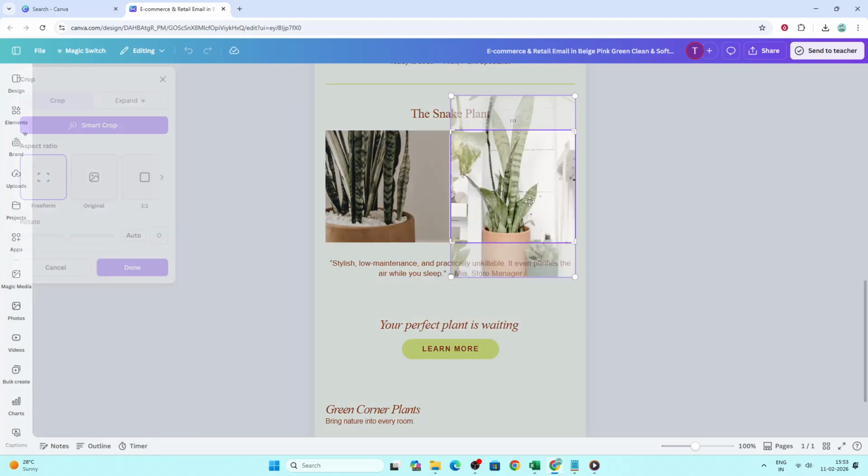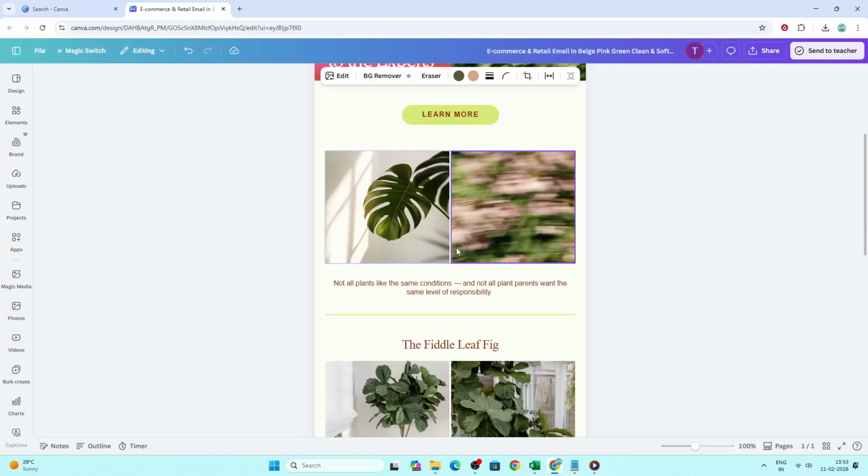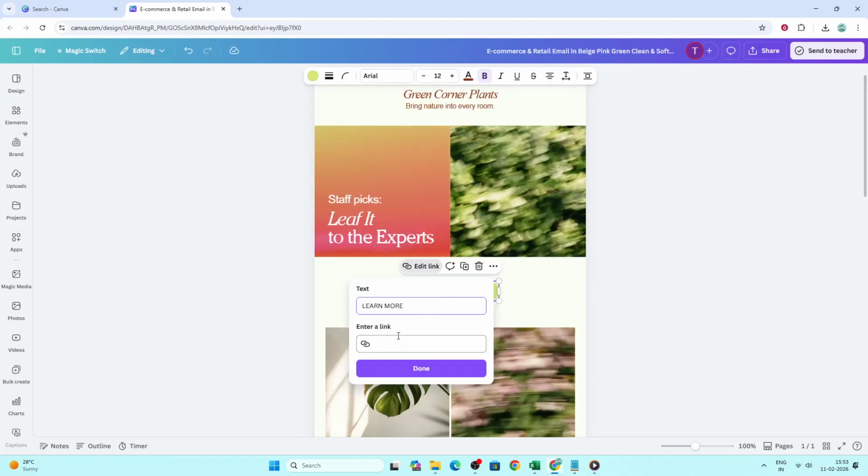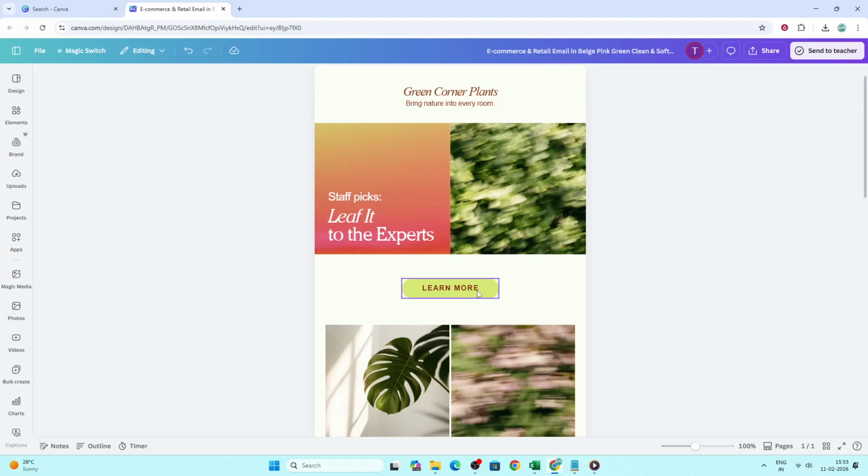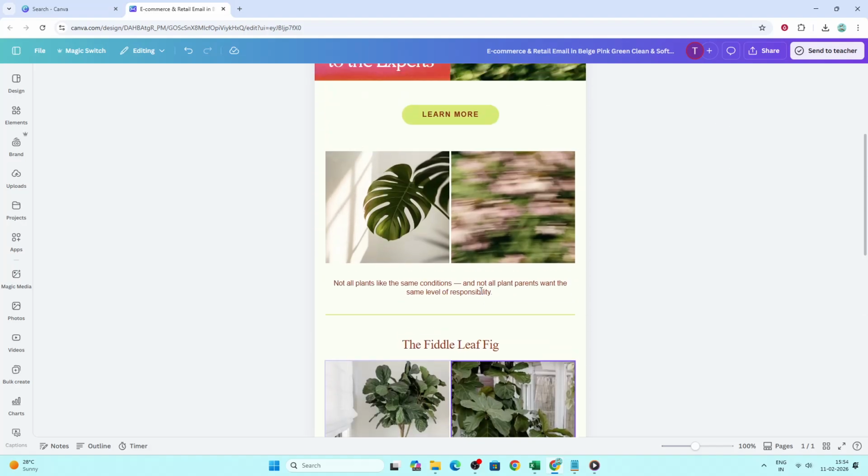Add links to your buttons and images, so clicks go to the right place. Select each element and use the link option to paste your destination URL. Then use the zoom feature to check legibility. If your smallest text remains crisp and comfortable to read, you are in good shape.